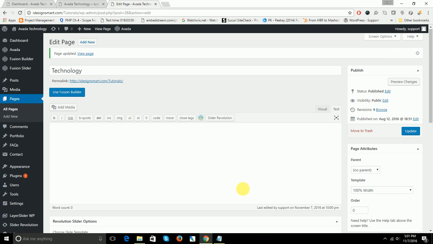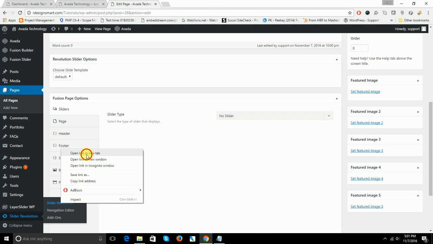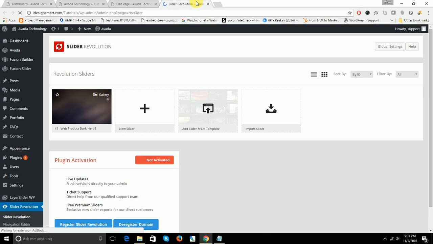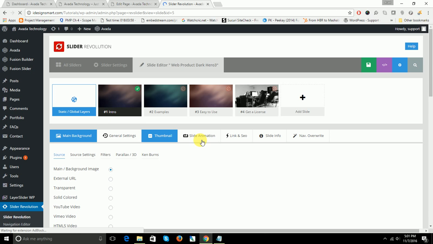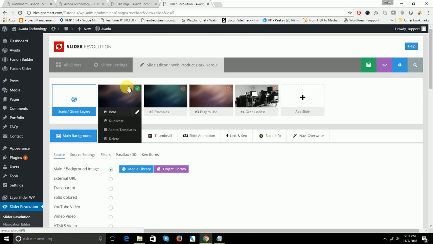So to do that, like I showed in the video, there's a free slider exchange. You can download whichever slider you want. I just imported a sample slider. I'm gonna open it in a separate tab. So once I open that slider in a separate tab, I can change the slider. So I'm gonna click the slider again and open that in the editor, which is the Revolution slider editor. As you can see, they have 4 slides, but they have disabled the other 3 slides. So basically only 1 slide is visible to you.